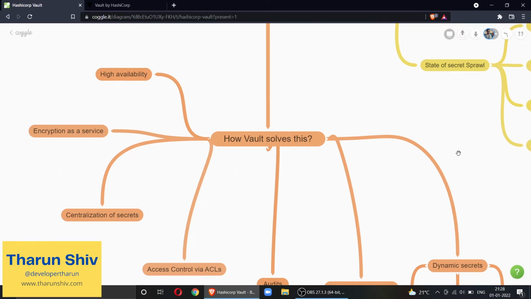And last but not the least, say you have a Vault server which you're using for all these features that I told you. What if it goes down, right? What if the Vault server crashes? Your whole infra will be in danger, isn't it? That's where Vault High Availability comes in.